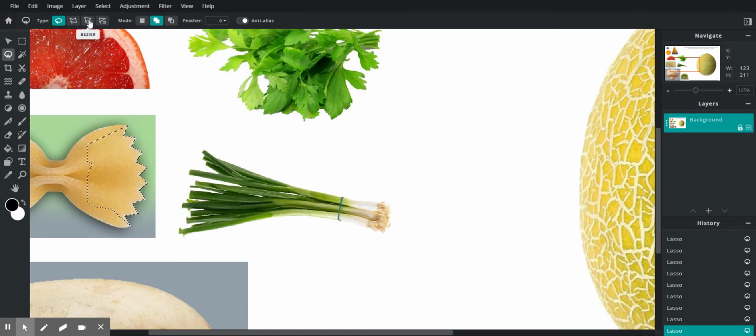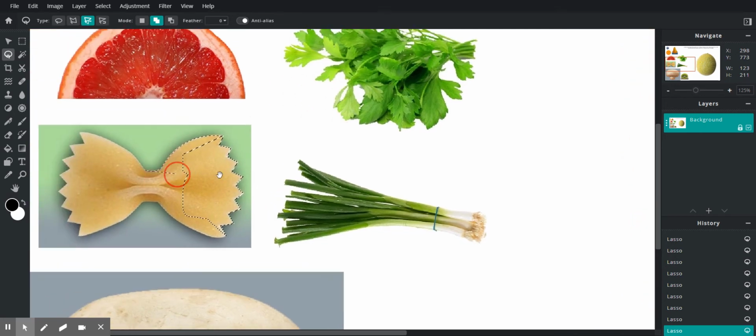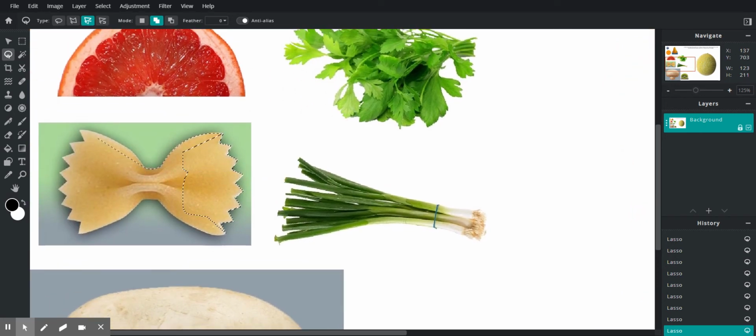Then there's also the Bezier. So the Bezier, I'm going to click, and I'm going to click where I want my next line to end. And when I drag my mouse, it's going to curve that line for me. So again, I click, then I drag my mouse to curve the line whichever way I need to. You can hold spacebar and click and drag your page.